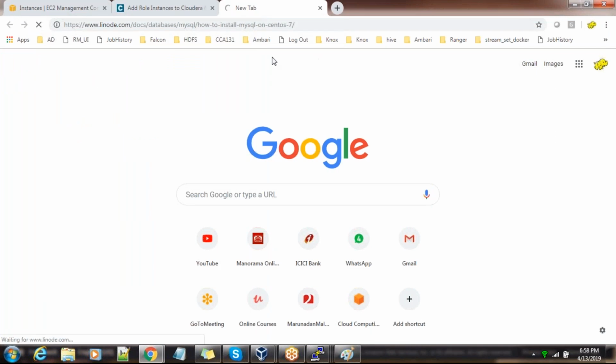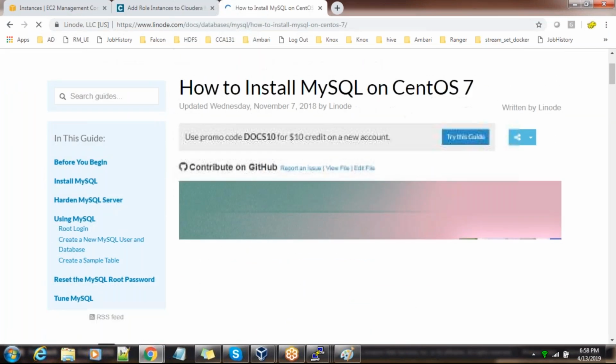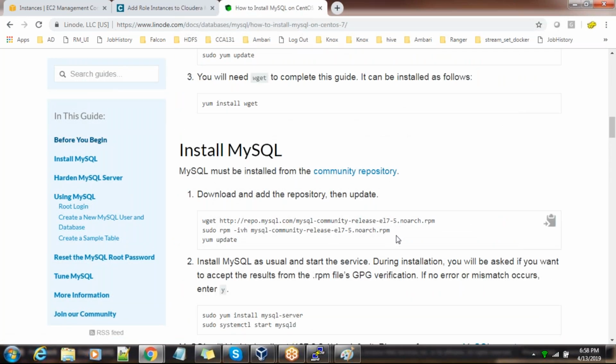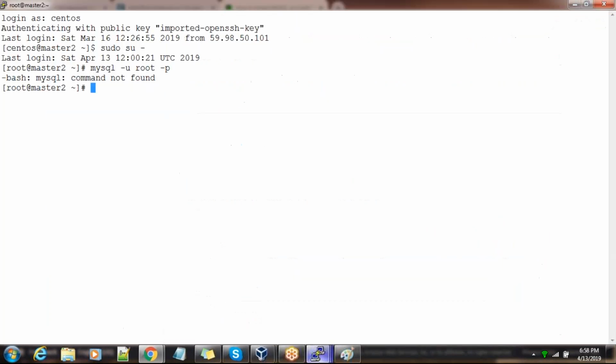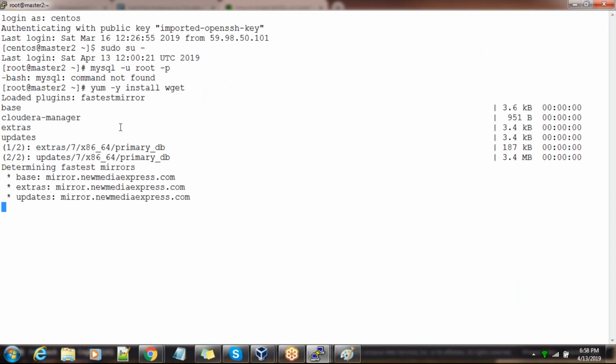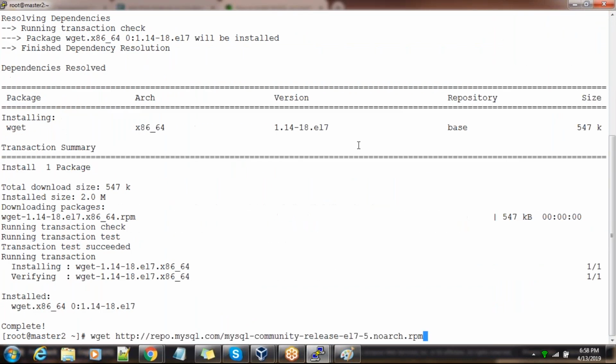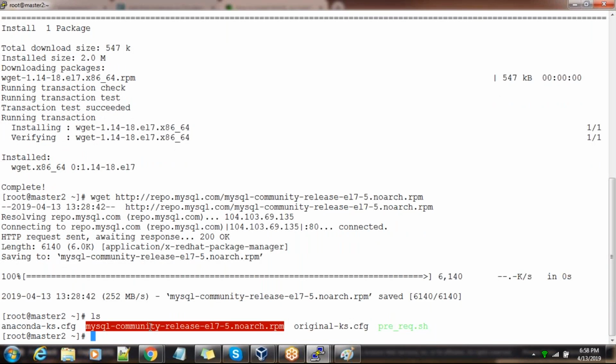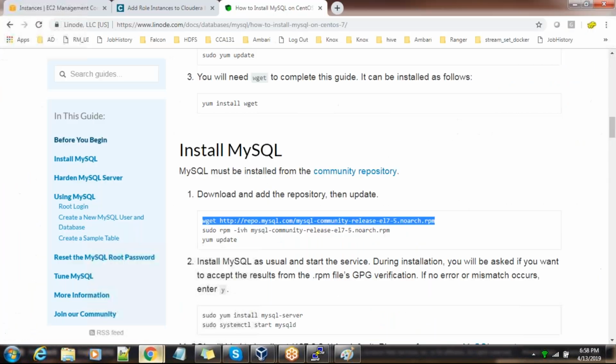I have a link which I already used for installing MySQL on CentOS 7. What you can do is just download this link using wget, but before that make sure wget is available in our system. If it's not available, go ahead and install wget, then download this. wget just downloads from the internet, and then you can use yum -y install with the downloaded package. That will do the installation.